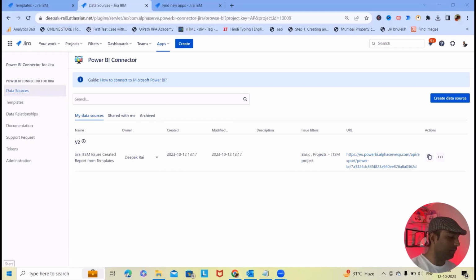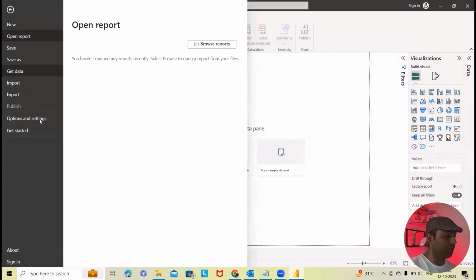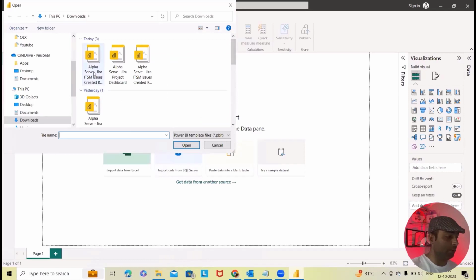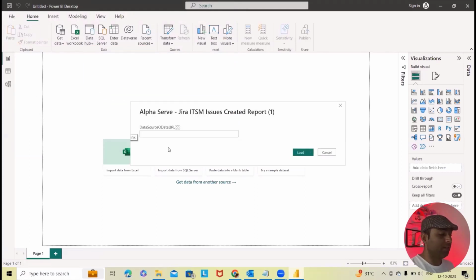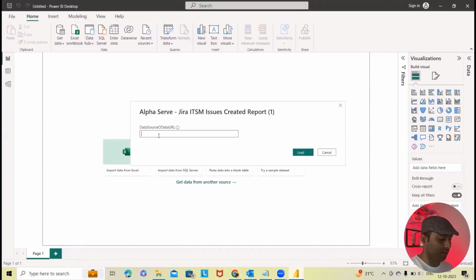Now, after creating the data source, we'll connect this with Power BI. For connecting this, we'll launch Power BI. And here we'll click on the file section. And from file, we will import the template which we have downloaded. So I will select the latest ITSM issue created template. Click on open and within this, it will ask me to enter the data source. Data source we will get from here and will paste the same data source.